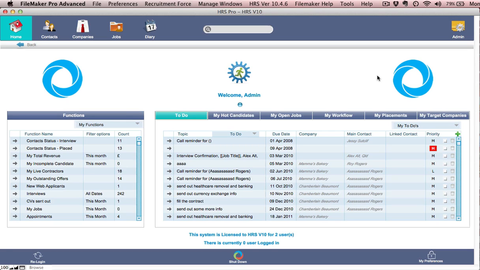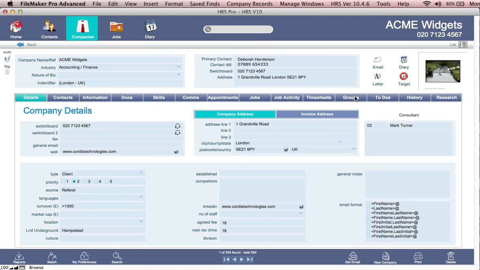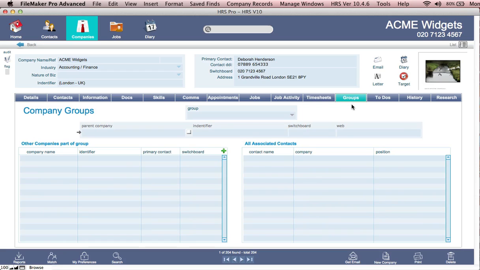Okay, how HRS Pro deals with grouping records together in a parent-child scenario. We'll go to the Company tab and go into any record, and you'll notice that we have this Groups tab here, which allows us to choose from some of the groups we already have preset in the system.